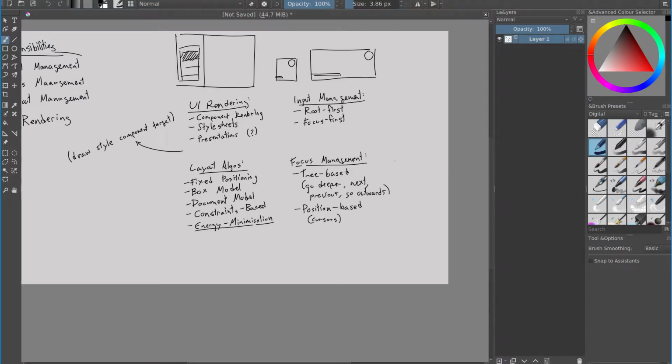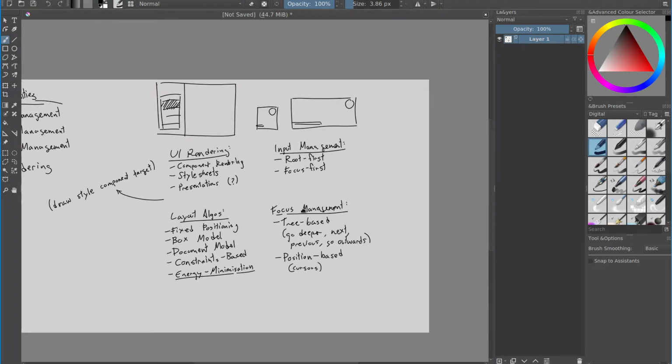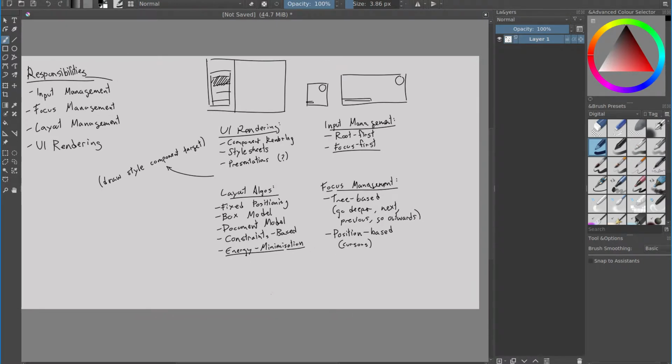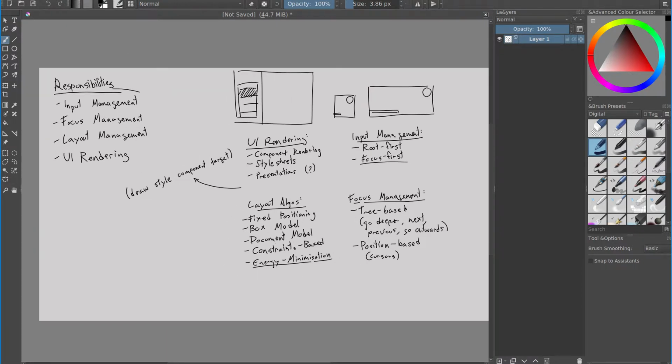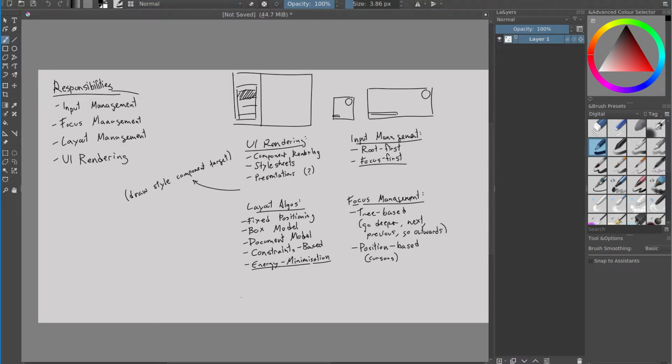For focus management, we'll need to do both, because games will probably be available on both kinds of devices, or used with both kinds of devices, so both need to be supported. And for focus management, I'm pretty sure I want to go focus first. Or input management, sorry. And then bubble from there.